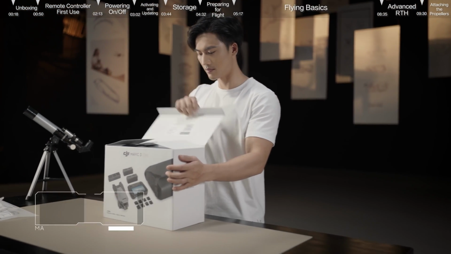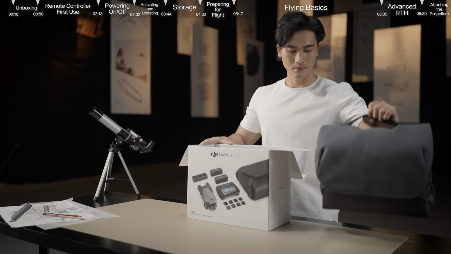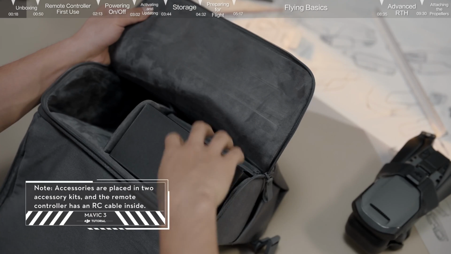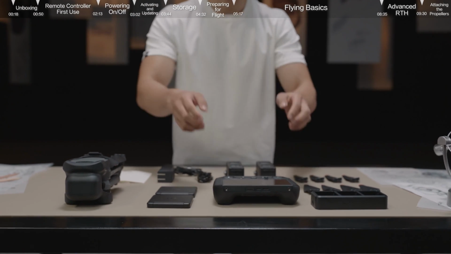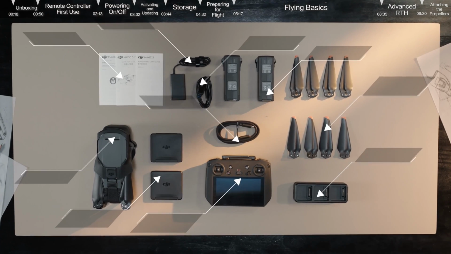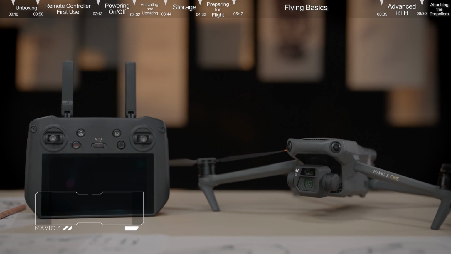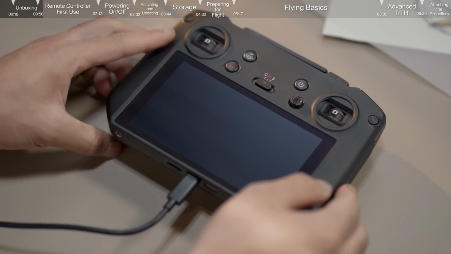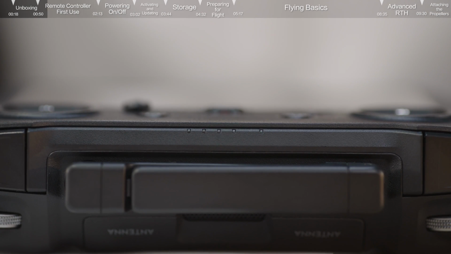Unboxing. Open the box and remove DJI Mavic 3 Cine and its accessories. Remote controller first use. The built-in battery of the remote controller is set to sleep mode by default. Before using, connect the remote controller and charger via USB-C cable for approximately 1 minute to activate the battery.